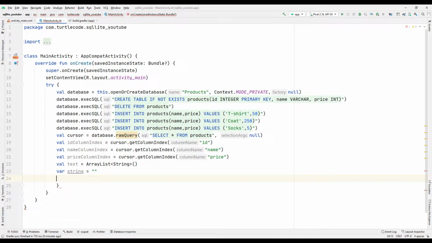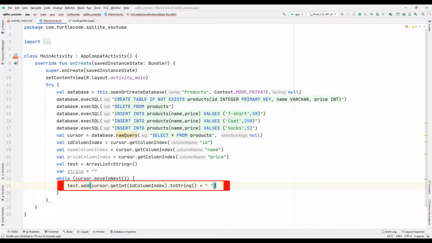Now let's do the scanning using the while loop. Create a while loop. Convert the integer ID and price to string, and save it in the array list we created.